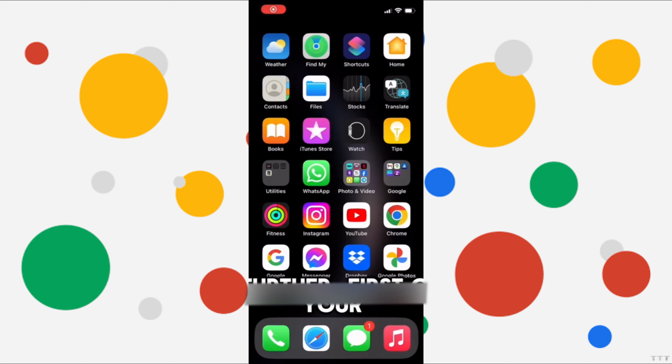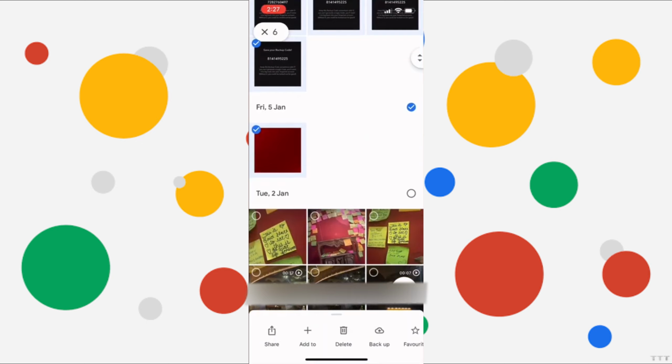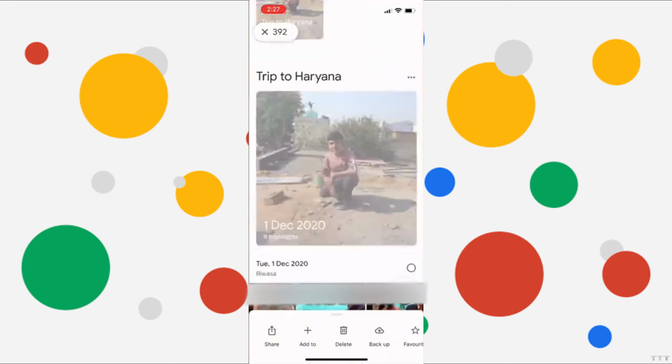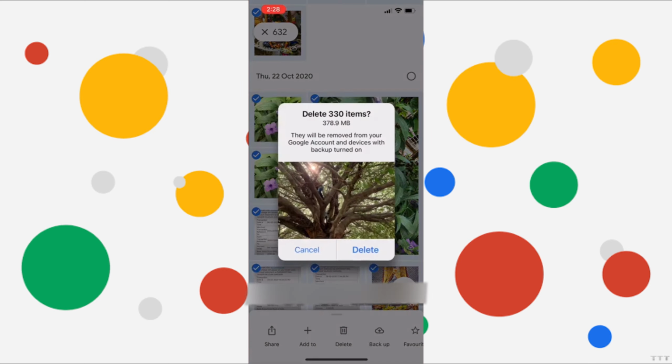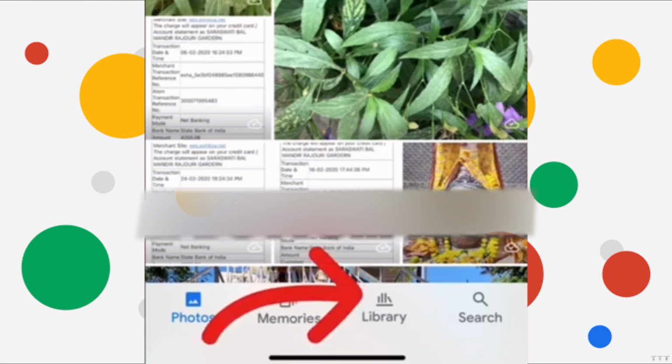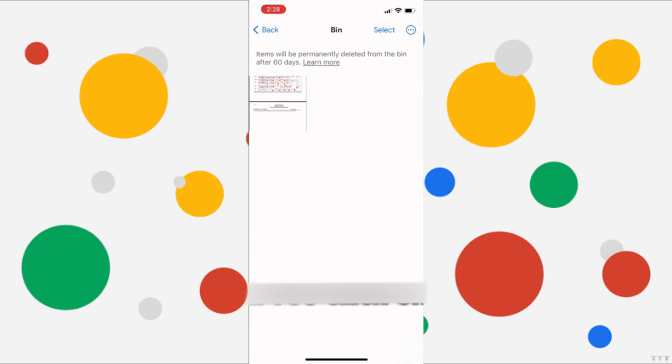For mobile users, open the Google Photos app, press and hold on the first photo, then slide your finger to select multiple images. Tap the trash icon to delete them. To permanently delete, navigate to Library, then select Trash, followed by selecting the items, and confirm deletion.